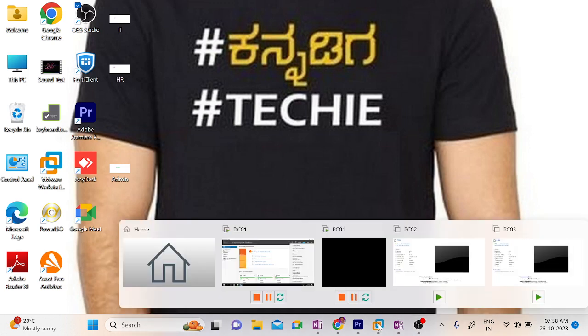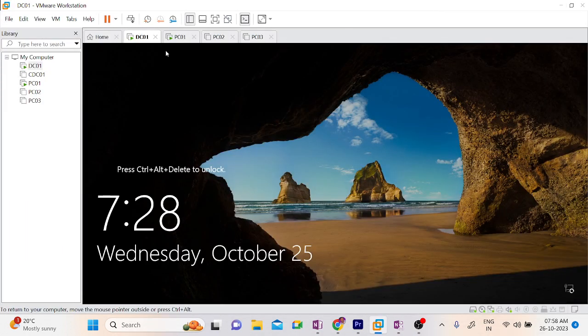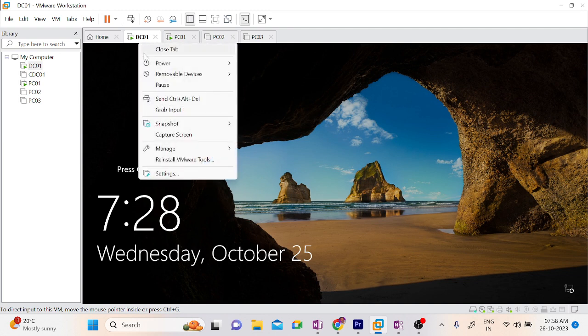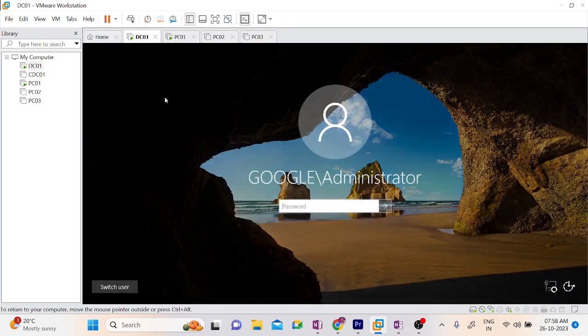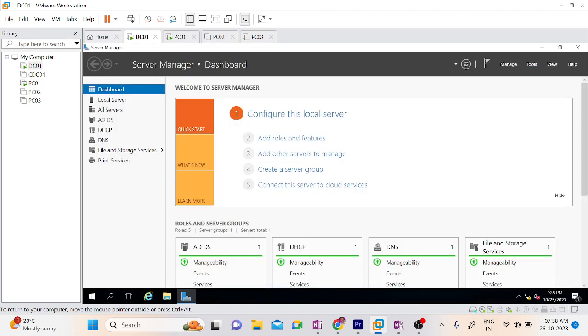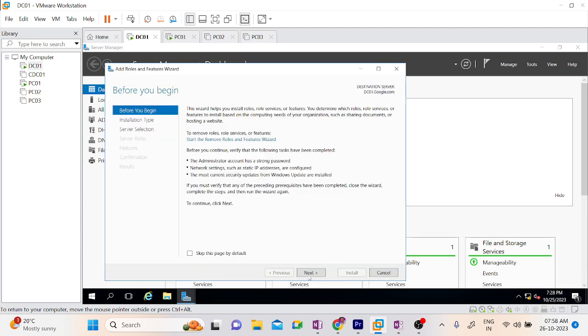Okay, I have already logged into the server. The server is DC01. Let me log in one more time. If you look here, I already have the file and storage services installed. Whenever I install Active Directory, it gets installed by default. If Active Directory is not there, then you have to go to add roles and features and install the services.